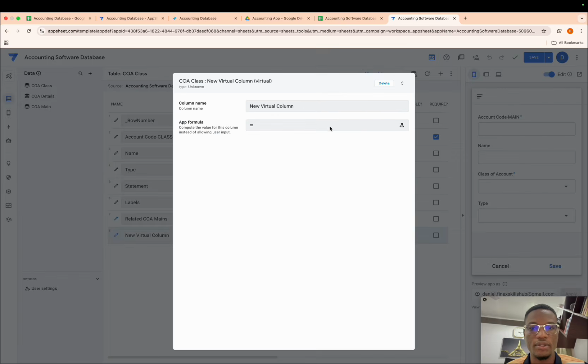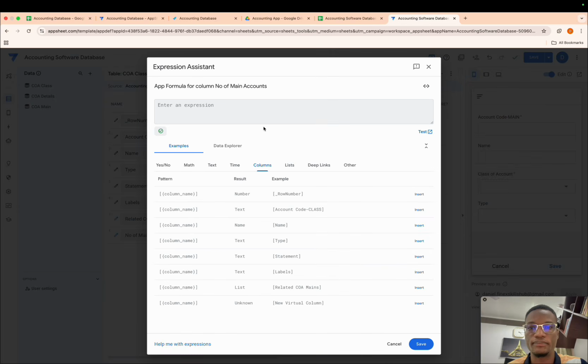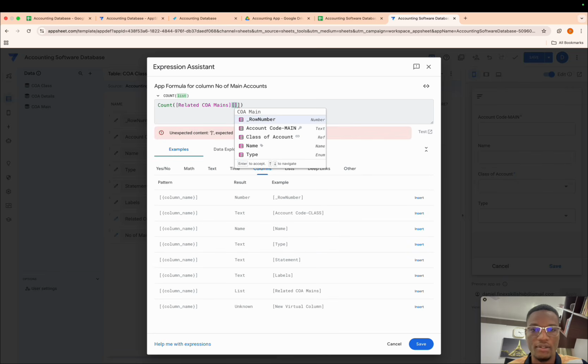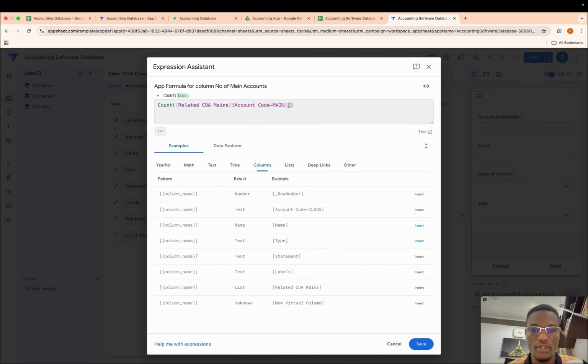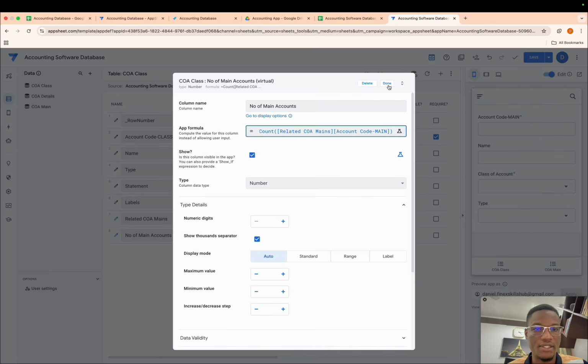Okay, so now we're going to come here. I'm going to say number of main accounts. All right, so we're going to come here. We're going to say count related main accounts. And then we can just bring in, let's say, code this. So this is going to give us a count. Let's click done and let's preview this and see.